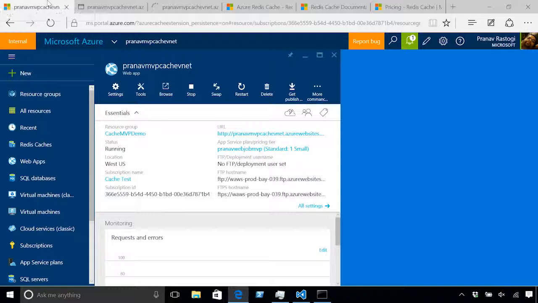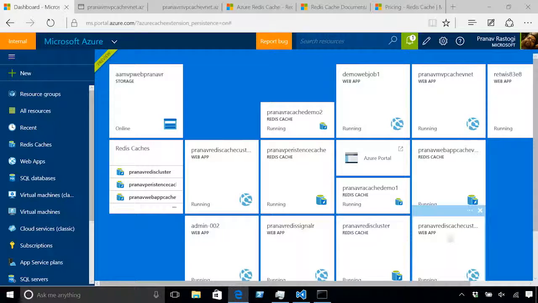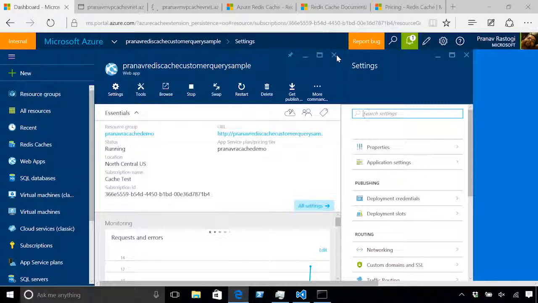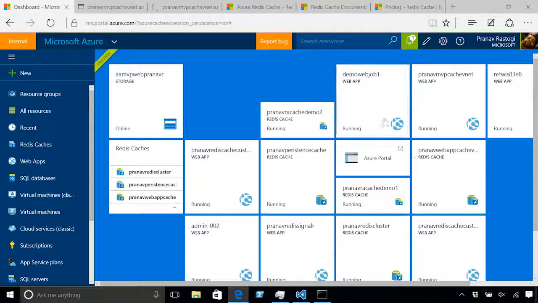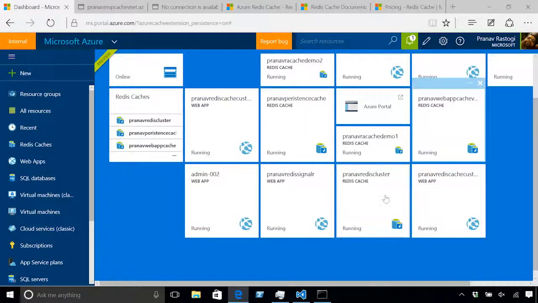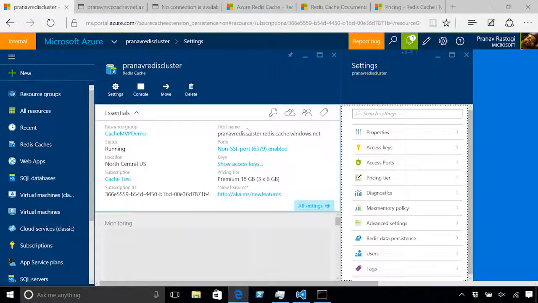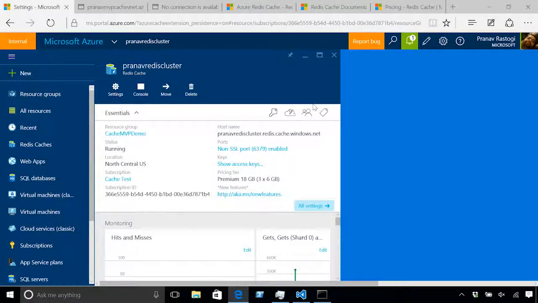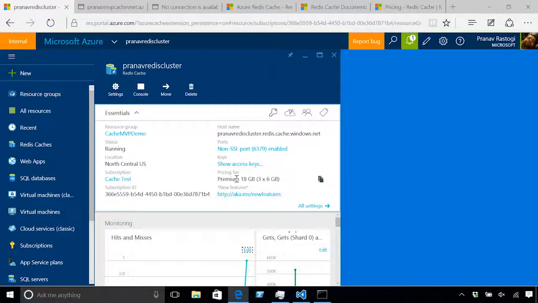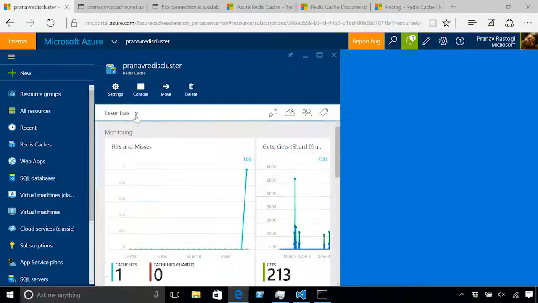So let's see another example. Here is a cache where I have created a cluster. I just wanted to show you how you can monitor a cache where you have created a cluster as well. What I'm showing you now is an example of a clustered cache. And if you see the pricing tier, it's a clustered cache which stores 18 gigs of data. It has 3 shards. Each shard stores about 6 GB, and that's why you get 18 gigs.